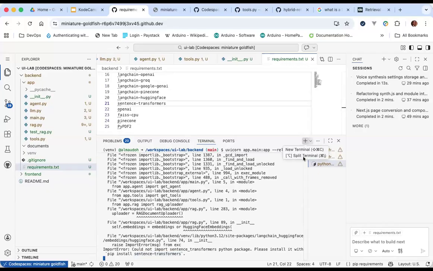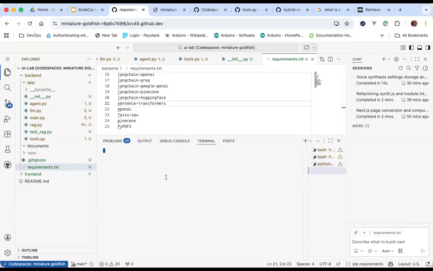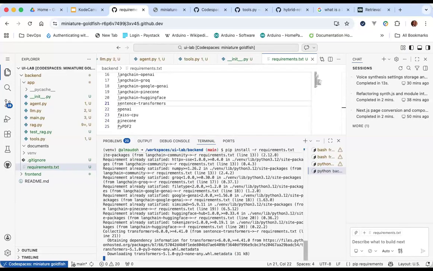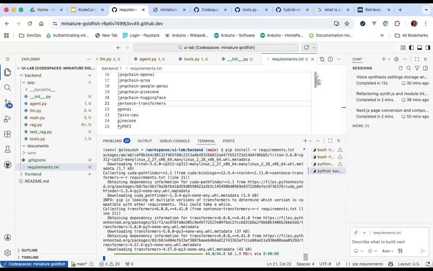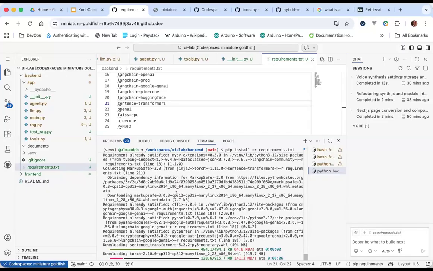So I can open another bash window. We'll go to backend, pip venv bin activate, pip install requirements, dash r requirements. So we make sure we install all the requirements. So hopefully sentence transformers will come in at the end. All right.